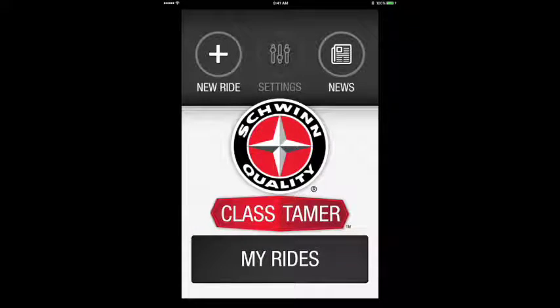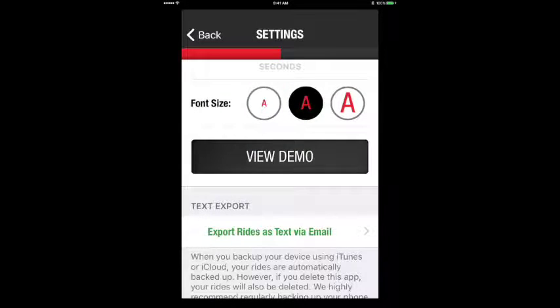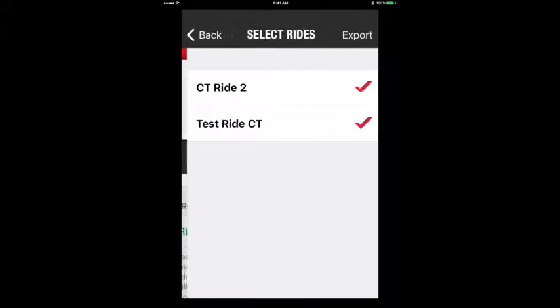I'm going to go to Settings, scroll down a bit, say Export Rides as Text. I'm just going to choose the second one. You can do any number of the playlists that you want. You do have to make sure that there's at least one track in the playlist. If you try to do the transport and the playlist has no tracks at all, it will fail. I'm going to export that particular one.